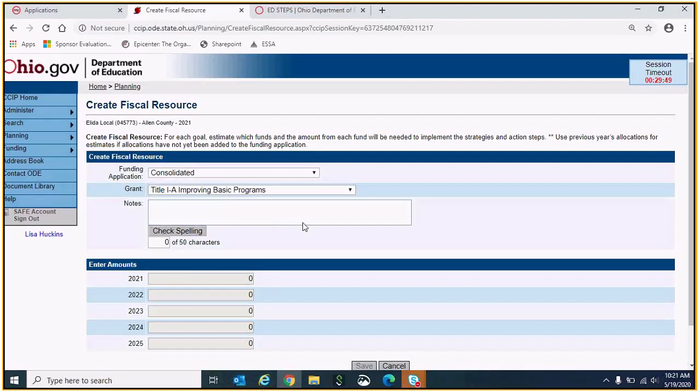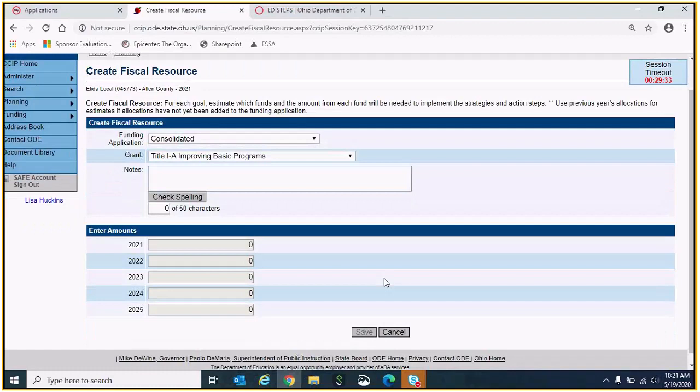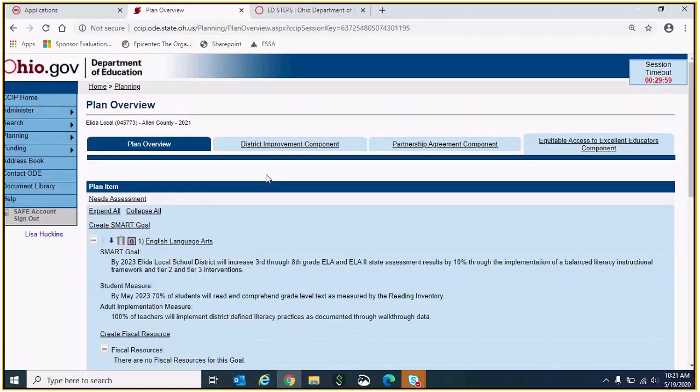So if you had that literacy goal that you were working on, you may be using Title II resources to fund the teacher training, Title I resources for implementation. So you may be using multiple funding sources for a single goal, and you would indicate those here. Again, this is just an estimate at this point in the year. Obviously, you don't know exactly how much you're getting in each grant, so you can just estimate based on last year.